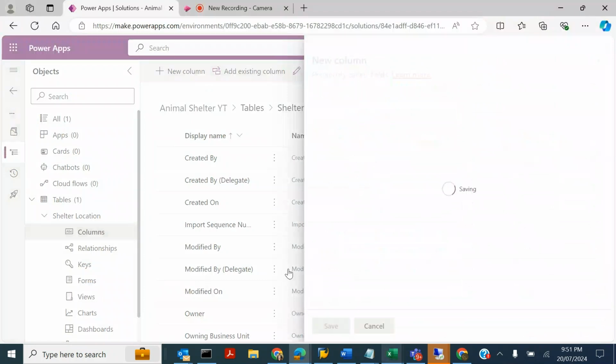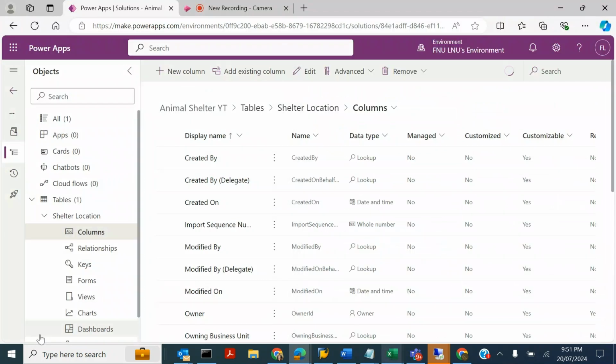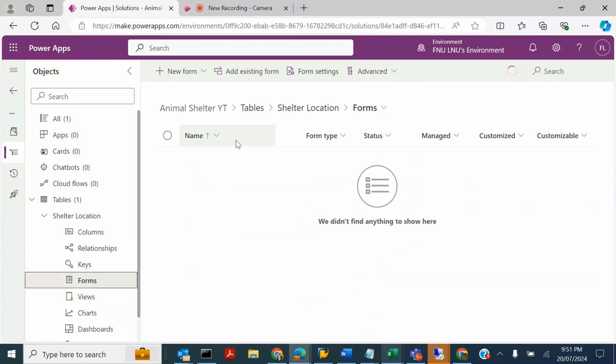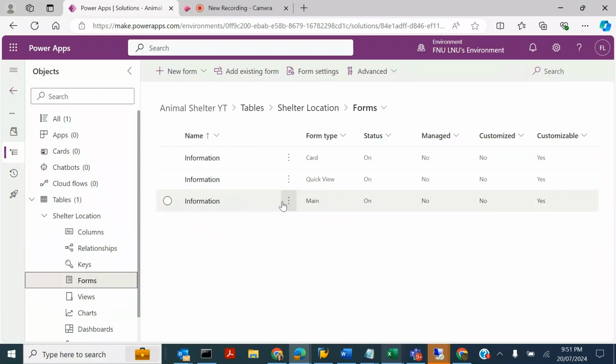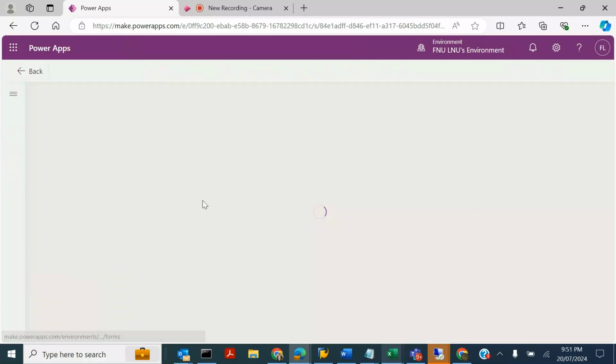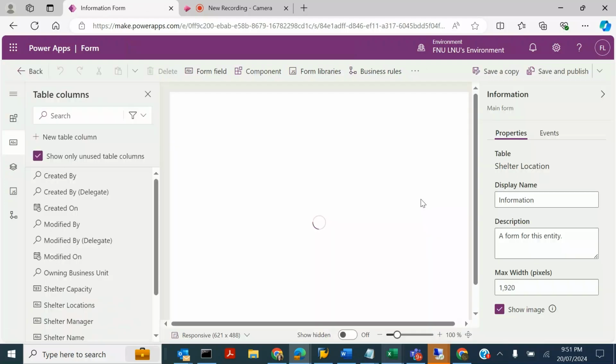For every table you create, the next thing to do is go to the form. So we quickly work on the main form because we'll be needing this table in subsequent tables. So let's quickly publish it now.